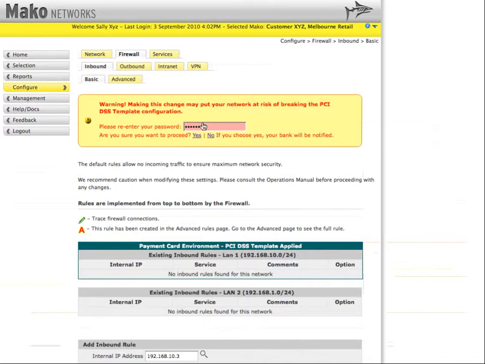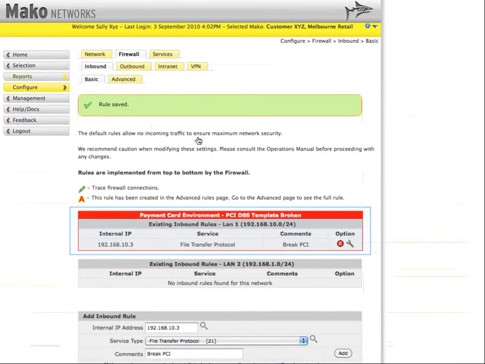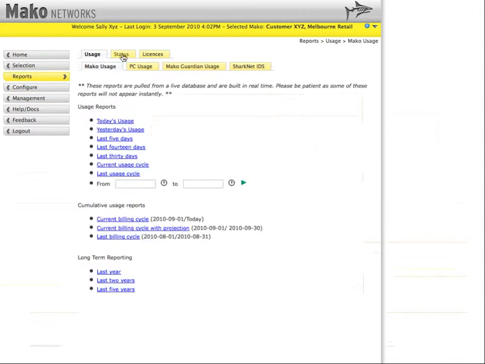The Mako system then flags the PCI DSS template as broken and changes the LAN 1 configuration window to red, showing that the template is no longer in place. Again, more detail around this change and more importantly who made the change is logged under the Status tab.